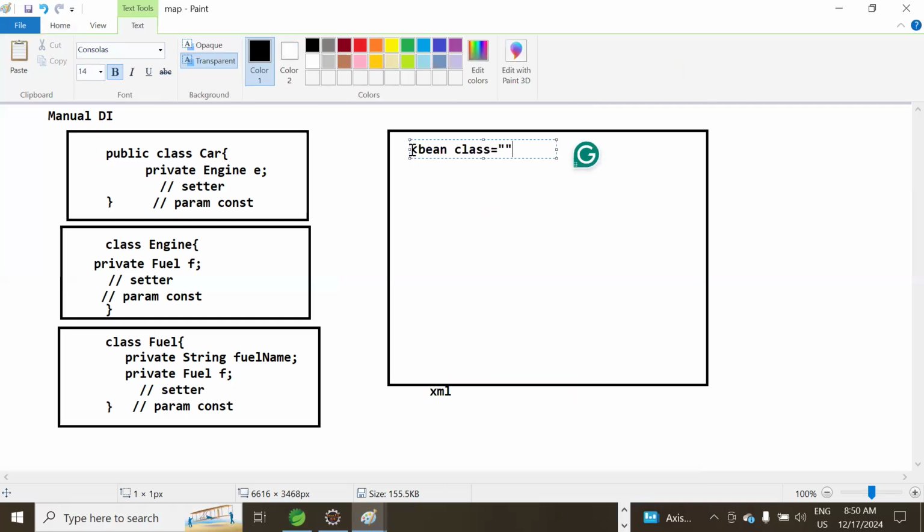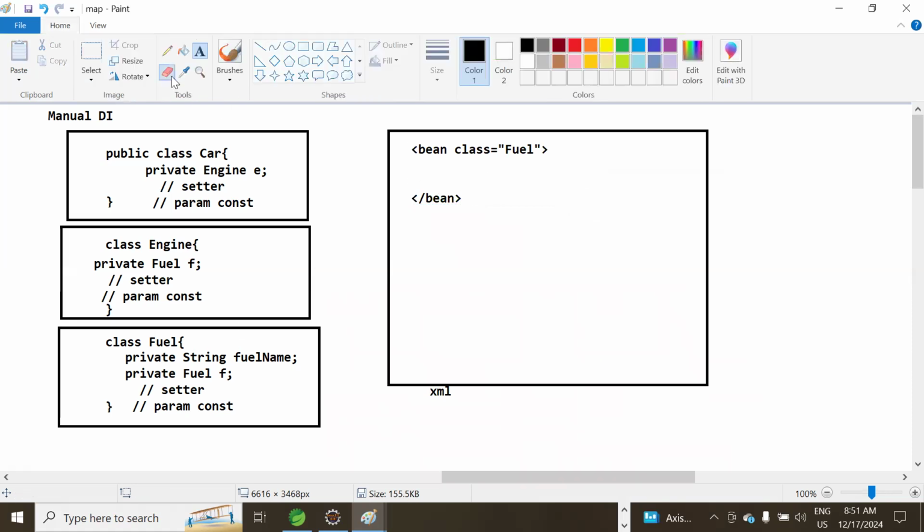Bean class Fuel, and the Fuel class is having one dependency. What is the dependency name? The Fuel class is having one dependency, String fuelName. Fuel name is the dependency. It's a simple string variable. I have the dependency. Can I pass this value from here? Yes. This dependency value I can pass from here.